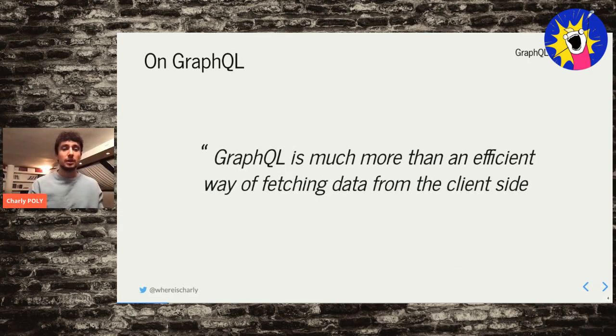So today I want to talk about GraphQL, the fact that GraphQL is much more than an efficient way of fetching data from the client side. So in order to cover the subject, we're going to take a look at 4 examples of innovation that GraphQL brought in the web ecosystem that are not linked to only front-end fetching data from the backend.